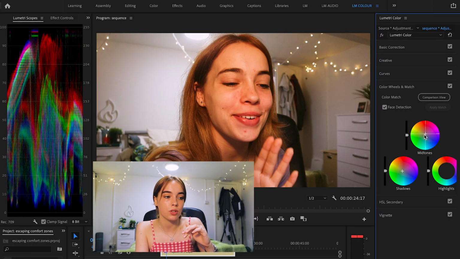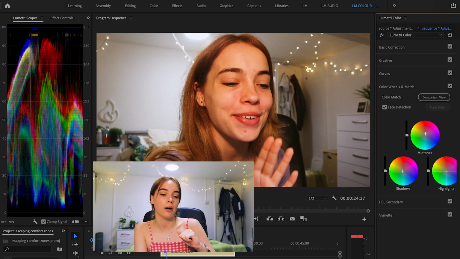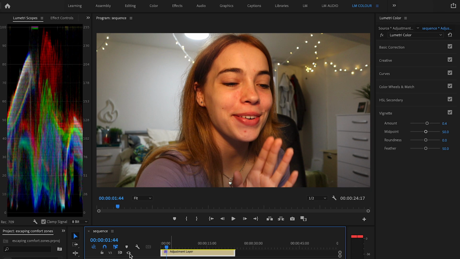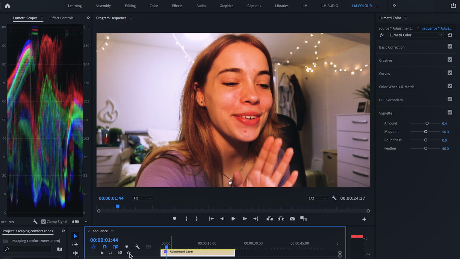Mid-tones, you want them to reflect your skin tone, so I usually just move them up slightly towards an orange. And then highlights, I like to be quite white, so I do bring them over to the opposite of what I feel like the highlights are at the moment. And that is pretty much me done. So you can see the difference between non-color graded and color graded. It makes a huge difference, and it makes it more interesting.